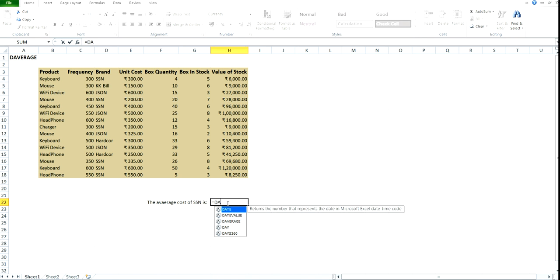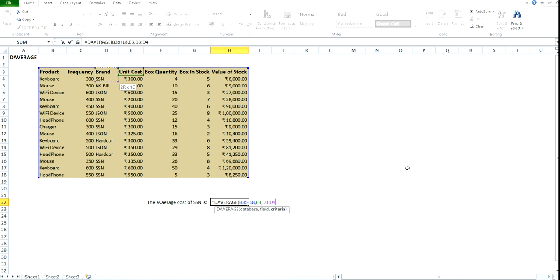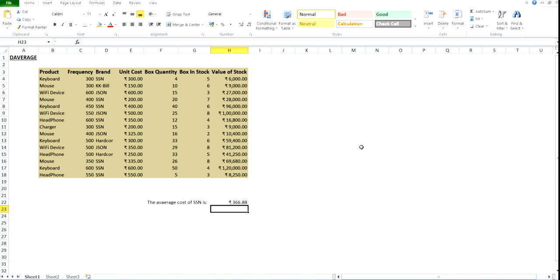Now use the function DAVERAGE, open parenthesis, then select the entire table and then use a comma, then select unit cost, comma, brand. You have to select the brand column name, then the brand name SSN. Close the parenthesis and press the enter button.